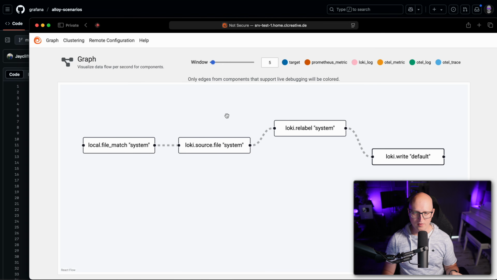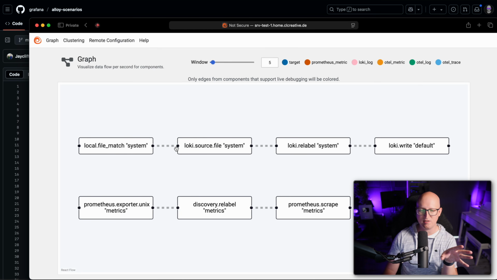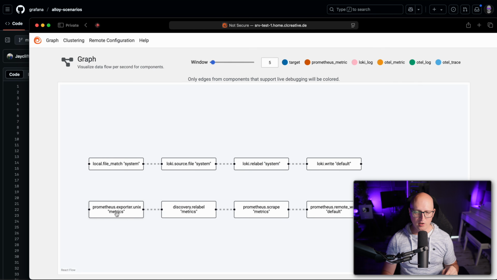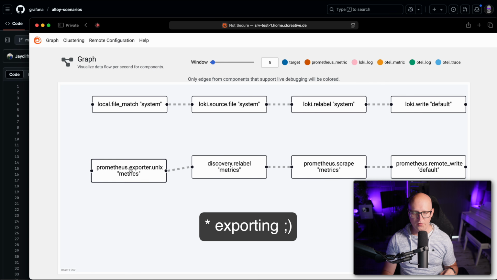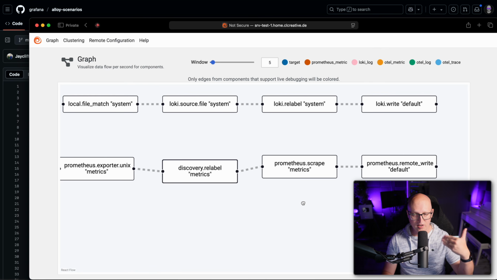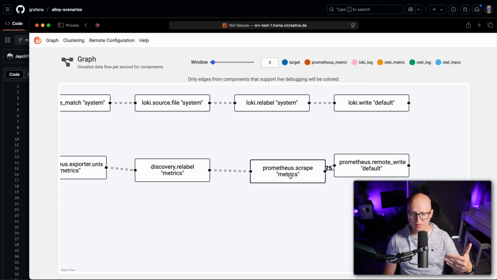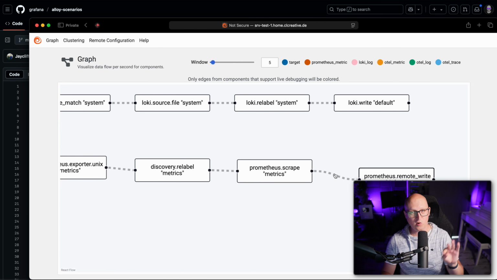Let's again open the Alloy component in here. Oh yeah, so you can see this now has been updated. Here you can see first the Prometheus exporter is scraping the metrics from the local system. It's sending this to the relabel metrics component to add the host name and instance labels. Then it's scraping this and sending it to the Prometheus write. By the way, the numbers here, you can also see the latency between these jobs. Also pretty nice to troubleshoot and monitor this.